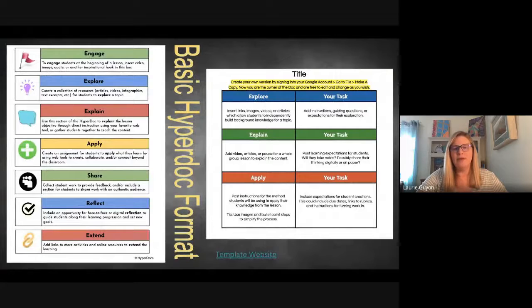Basic Hyperdoc formats. There's 2 major ones. On the left is a full-fledged Hyperdoc, and we're going to go through those individually. And then there's the one on the right. When you're starting these out, you might want to just do the ones on the right until students get used to that, and then adding another layer to it, and then continuously adding until you get to the point where students handle a full-fledged Hyperdoc.